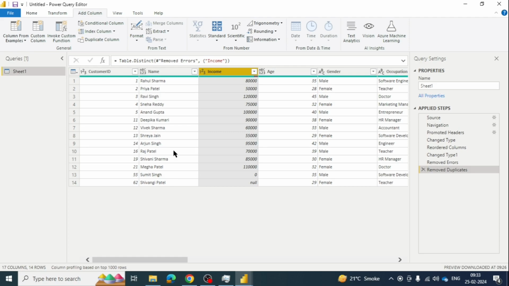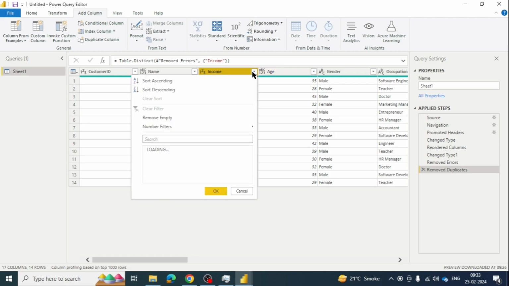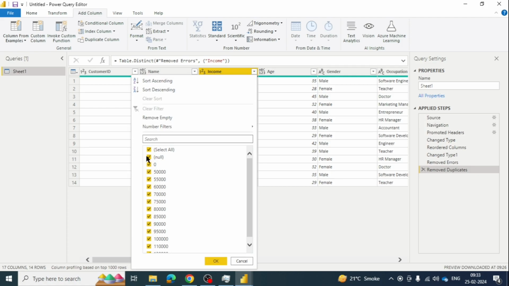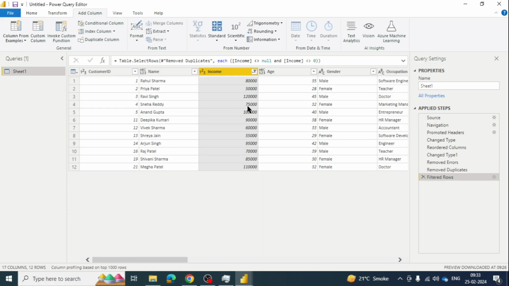Okay, so let's say that 10% TDS is being paid, and I want to apply the TDS values and then create a new column that will give us the income after TDS being applied. So first of all, let me quickly remove the null and zeros, because obviously those are not the correct data.